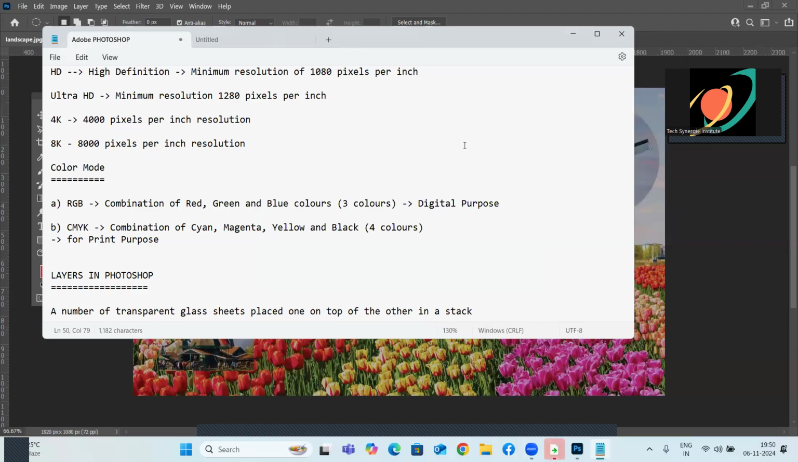When you select that particular glass sheet, the object on top of that glass sheet will start moving. But other objects will not move because they are placed on different, separate glass sheets. But if you place all the objects on one particular glass sheet, and you move that glass sheet, all the objects will move together. Now this is the concept of layer. Now let us see how the layer works in Photoshop.